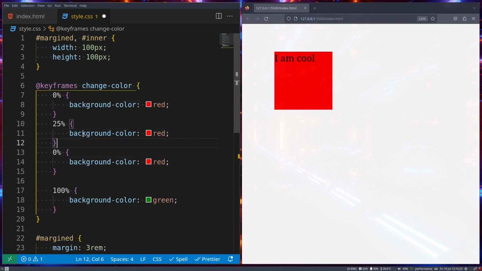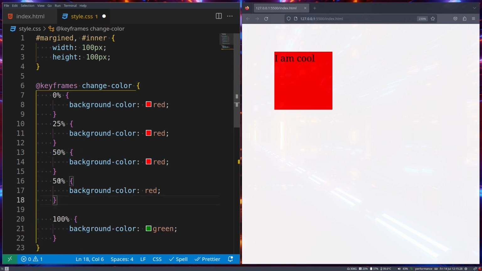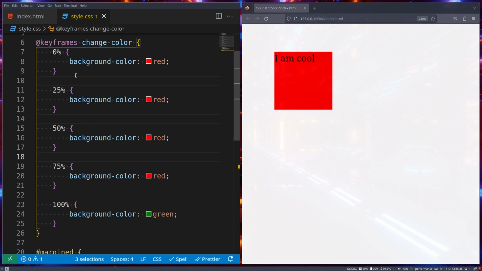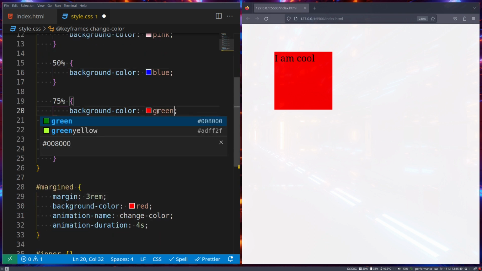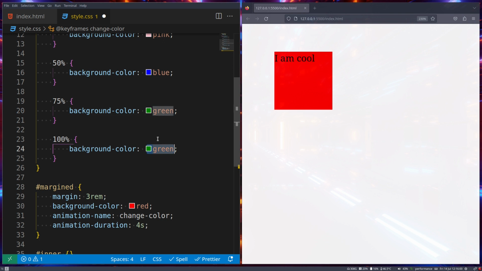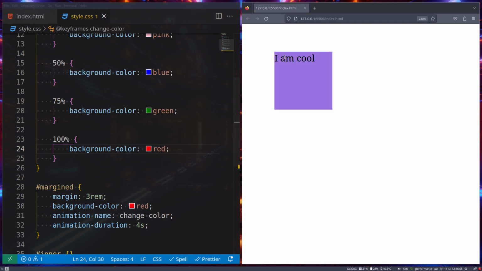So 25, 50, and let's also add a 75, why not? 75. And you can have as many of these as you want, but the idea is that now you have animation states or steps. So here we could say, instead of red, we could say pink, blue, green, and then we can softly transition it back to red. Now it goes red, pink, blue, green, and it's back to red.